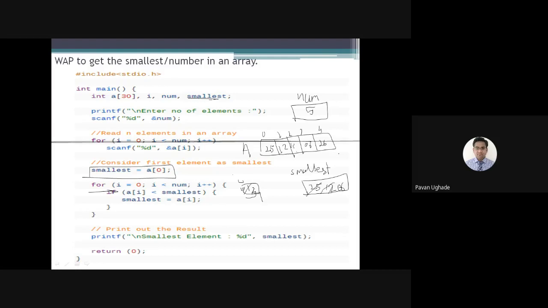A of 4 is 26. Is 26 less than 6? No. It goes up, i becomes 5. 5 is less than 5? Condition is false. Here it comes out, and we simply print the smallest element. What is the value of the smallest? It is 6.